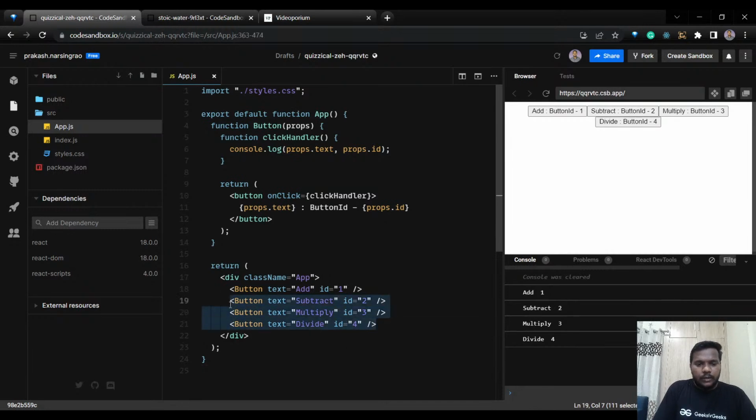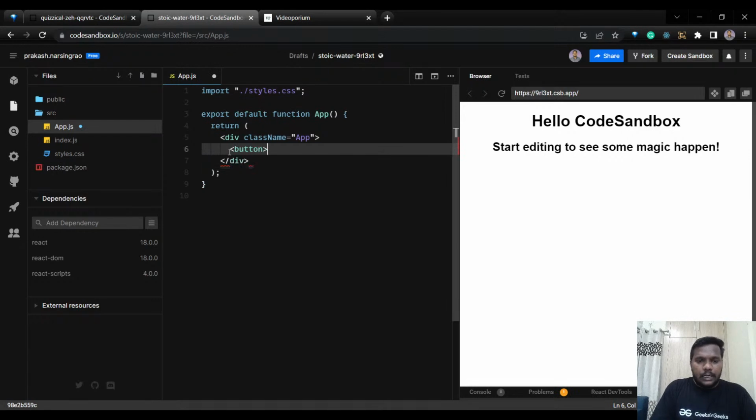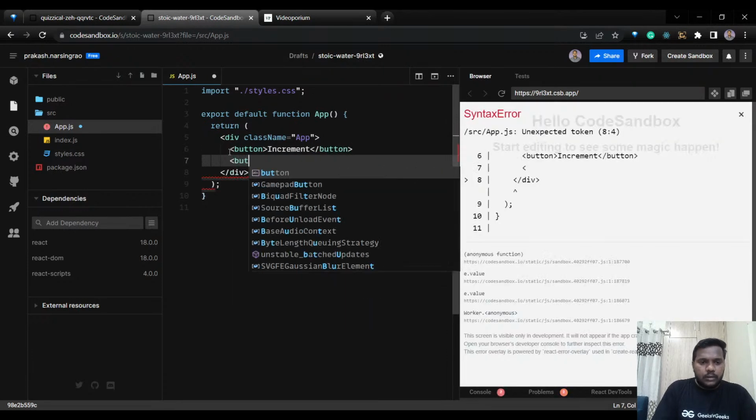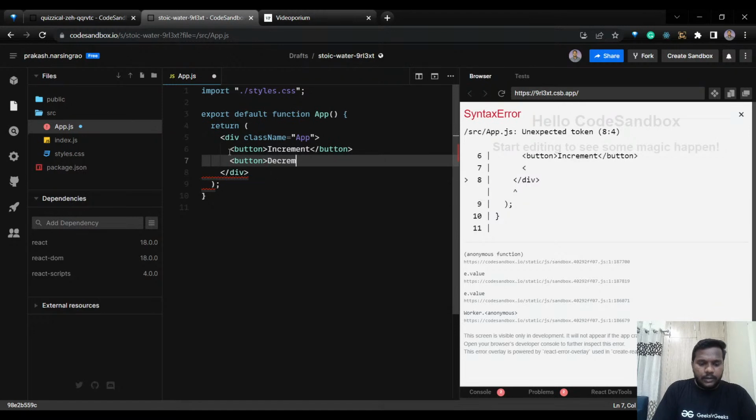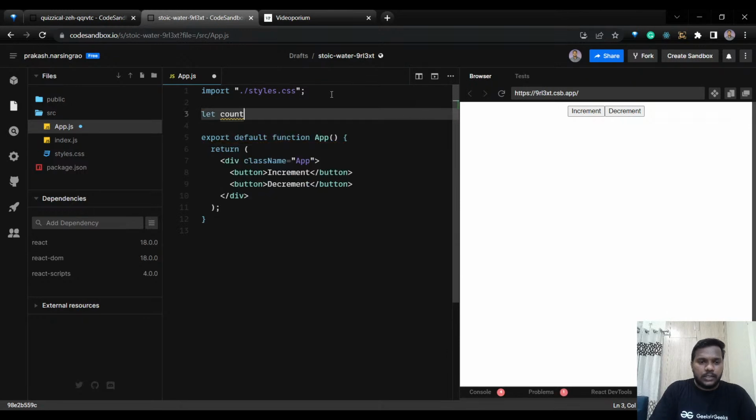Let's create a button over here. I'll just write increment, and let me have one more button, decrement. And what I want to do is create a global value. I'll say let count is equal to 0, and when I click the increment button, the value of count should increase. When I click on decrement, the value of count should decrease.